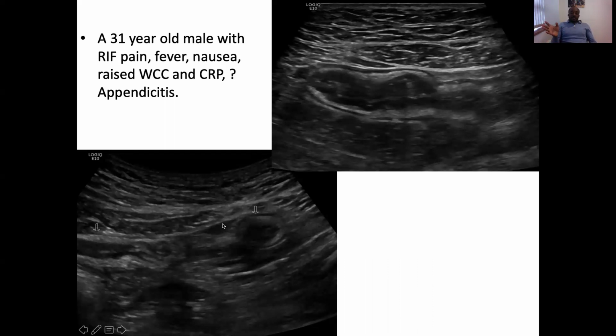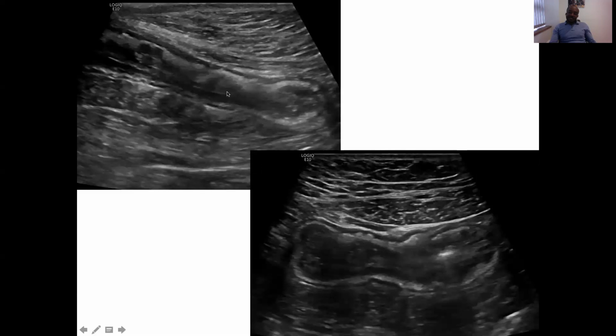So here's a bonus case. It's a case of a 31-year-old male who presented with right iliac fossa pain, fever, nausea, raised WCC, and raised CRP. They are trying to question if the diagnosis was appendicitis. So this was what we found on ultrasound. We found this, we found that, and we found this. I'm not going to tell you what part of the abdomen this was. I'm not going to give you any clues.